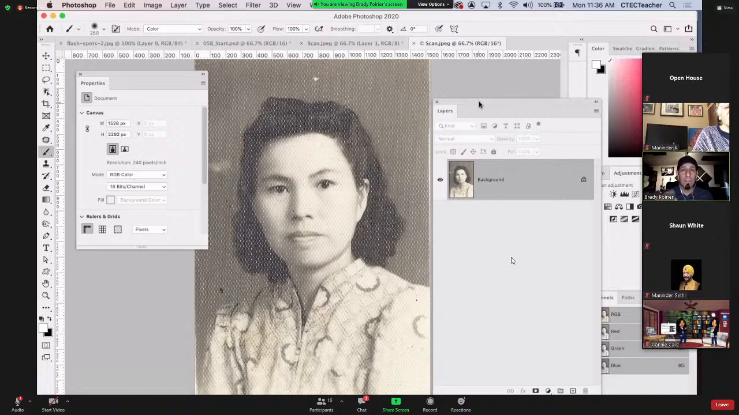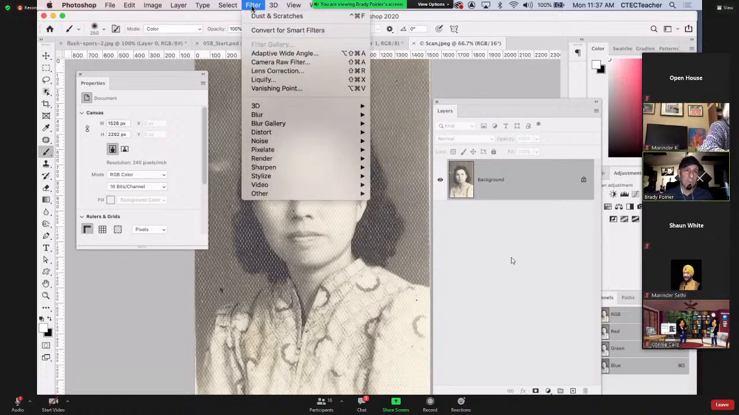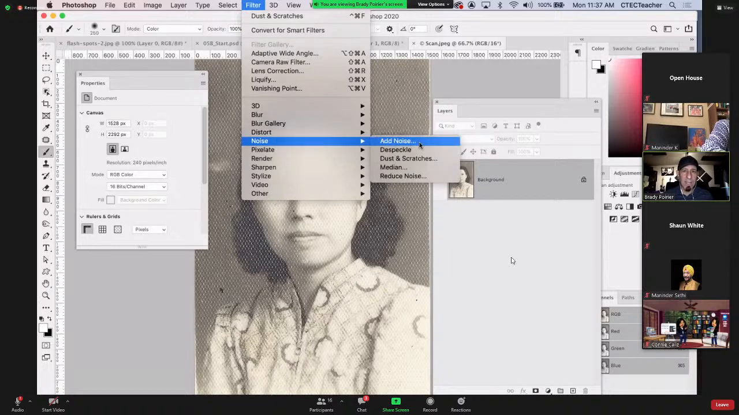Okay, so this one's going to be easy though. All we need to do is come up to the top where the menu is, and we're going to go to Filter. We're going to click on the filter. And if we scroll down here, we're going to go down to where it says Noise. And you'll notice that there are some options here, and one of the options, don't click this yet, is Reduce Noise. That's basically the same thing that's available in Lightroom.